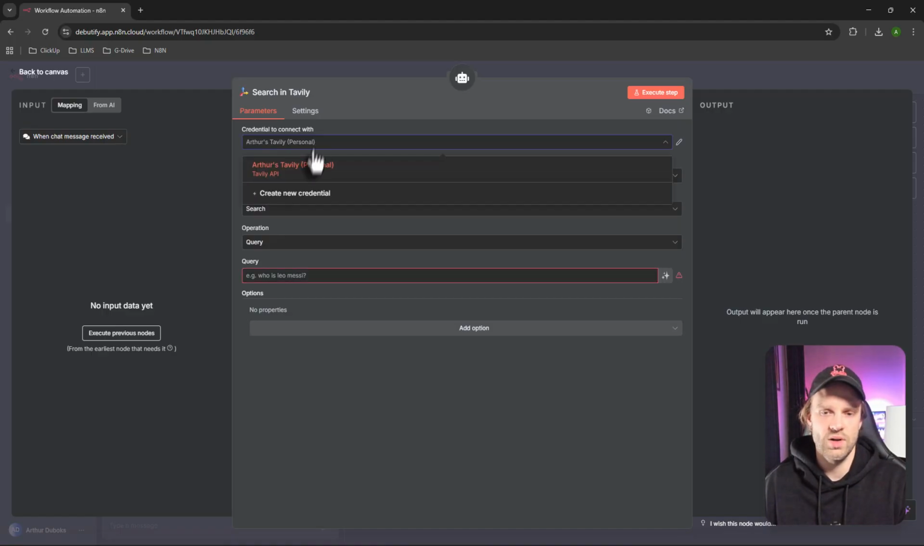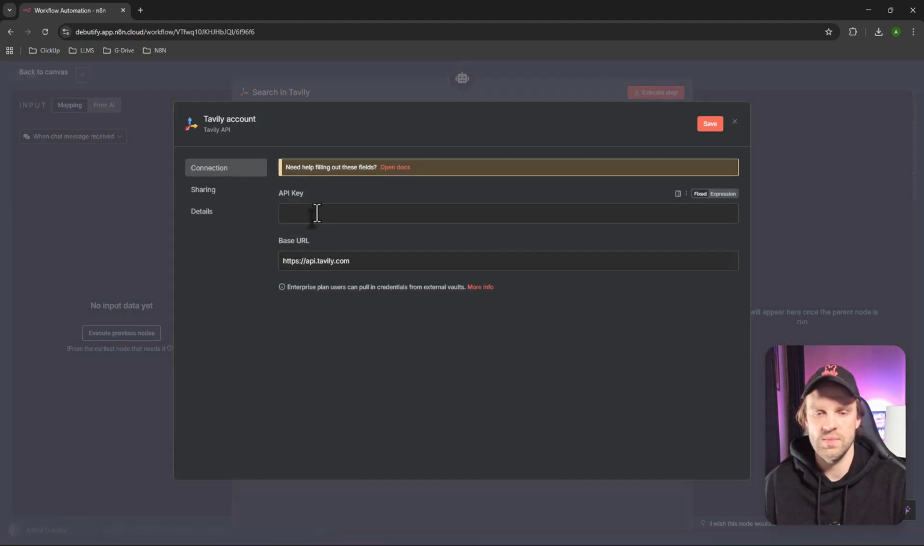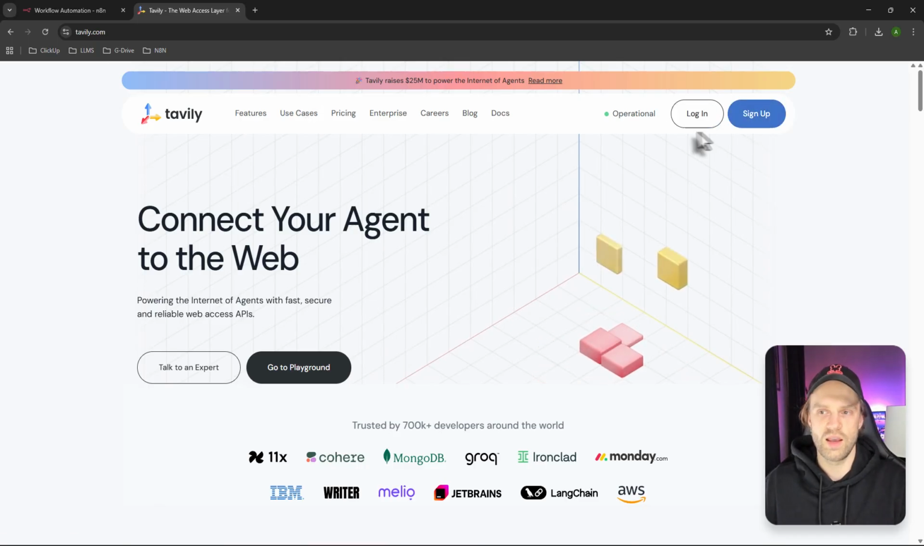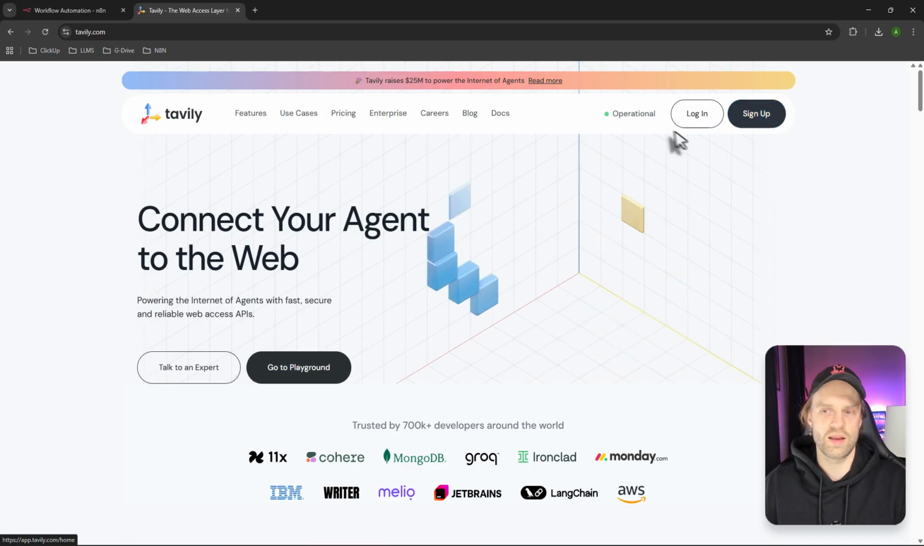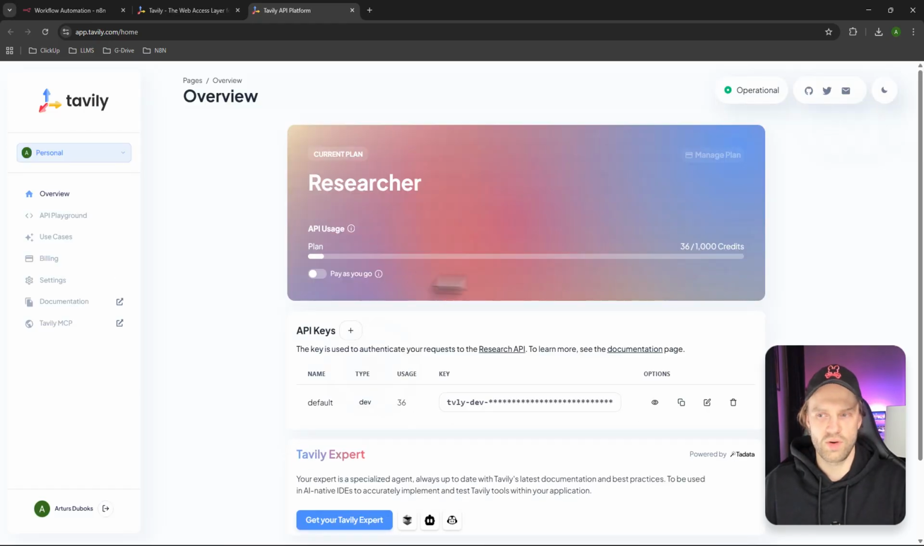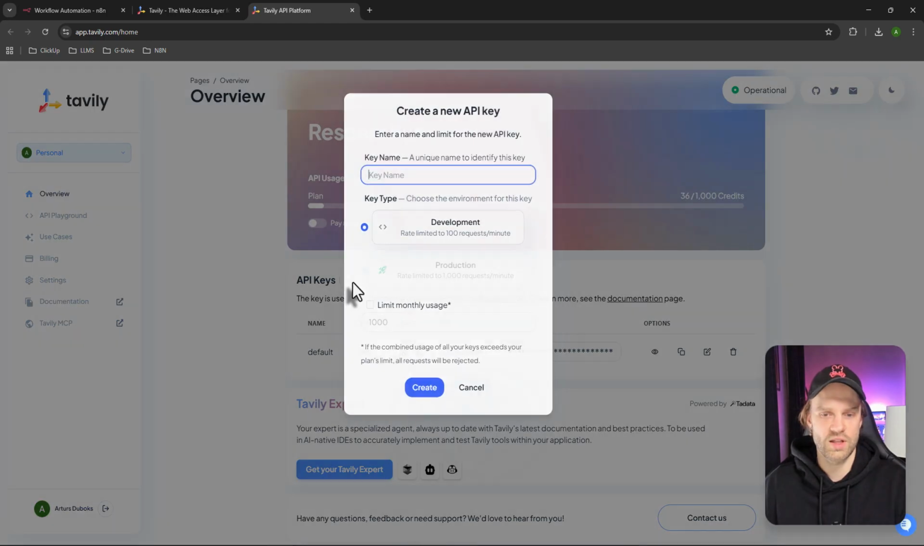To do that, you're gonna click on create new account, very similar to OpenAI. So leave this window open, and now you're gonna go on Google and search for Tavily, go to tavily.com, and then click sign up. In my case, I have an account, so I'm gonna log in. Log in with your Gmail or whatever. Once you're here, you're presented with this window, and all you need to do really is click on API keys.